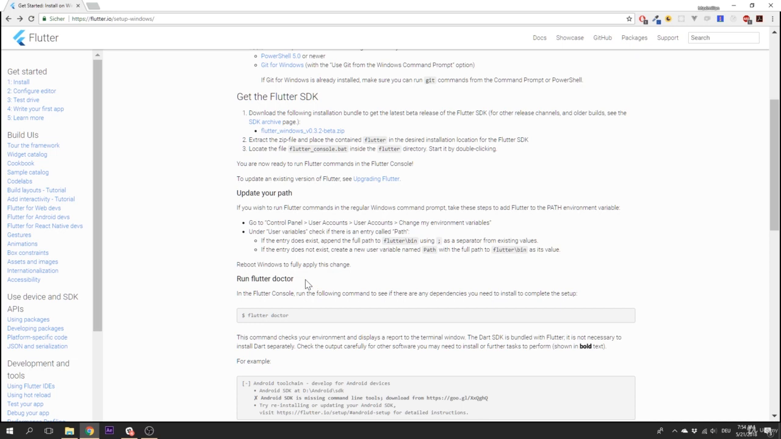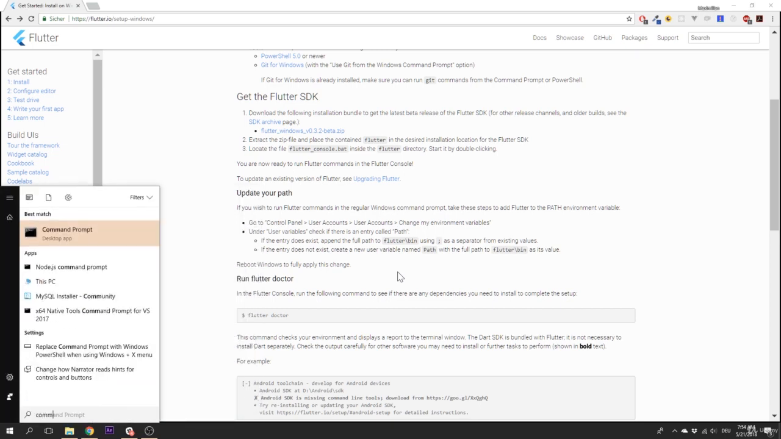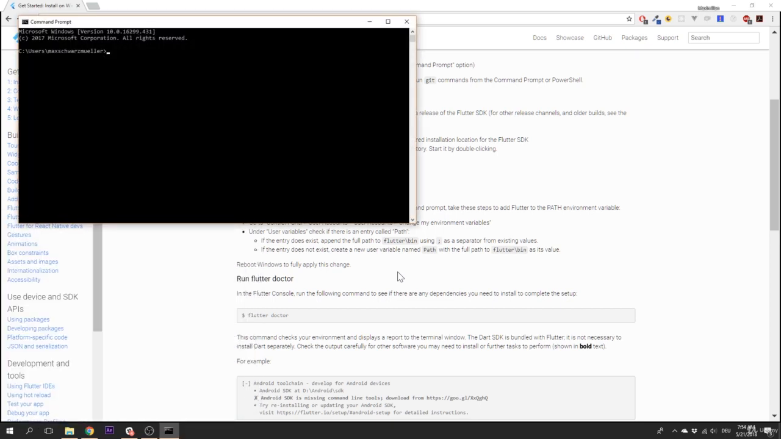Click OK and make sure to close any command prompts you might have opened already. Restart Windows if you're facing issues thereafter. And once you did all that, you can bring up the normal command prompt and simply enter Flutter there.